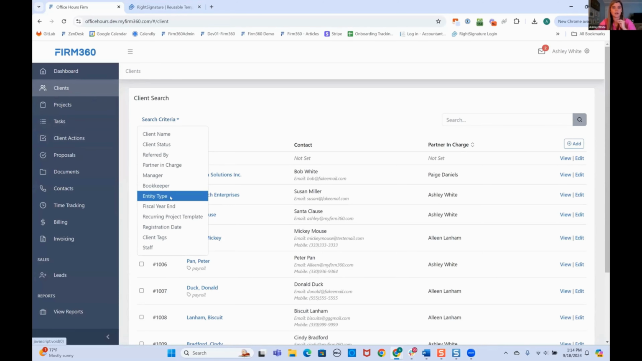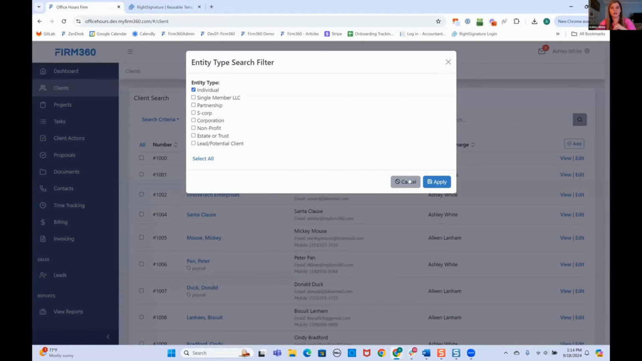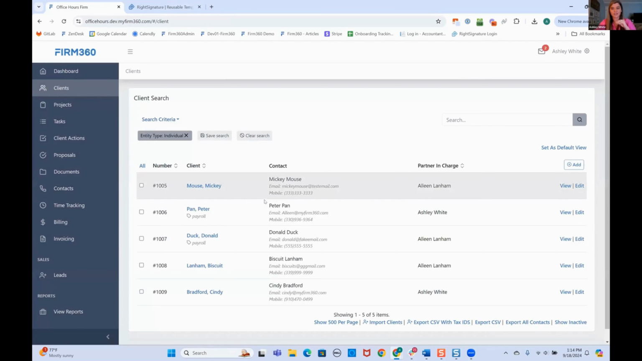I'm going to filter in all of my individual clients. They're all going to show up here. This is our demo account. Obviously, we don't have a ton of clients, but if you have more than that standard 50 to 100 that you see, you're going to want to make sure to scroll down and click Show 500 per page. What that's going to do is filter in all 500 clients into one page.